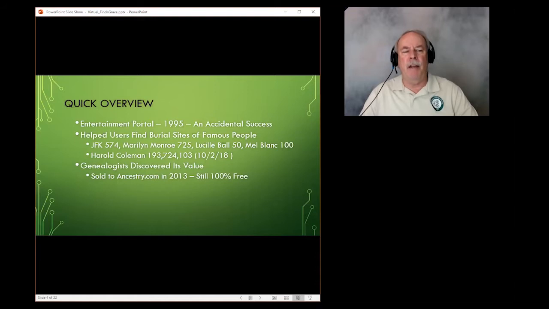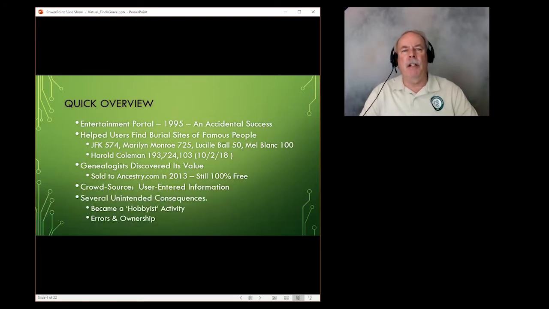Genealogists discovered its value shortly thereafter, and so did Ancestry.com. They bought it in 2013. Luckily for us, it is 100% free. The system is crowdsourced now. You and I enter in records, not one individual. There are several unintended consequences to this, as many people have become hobbyists at entering records and have entered in tens of thousands of records. There are some errors and ownership questions with some of the records, and we will cover those in this presentation.